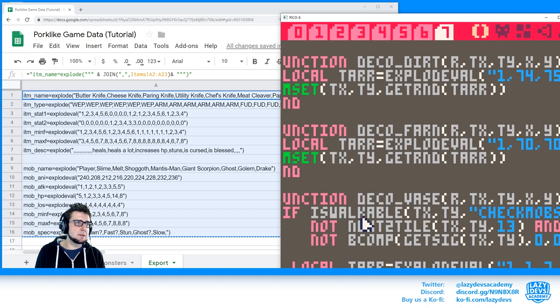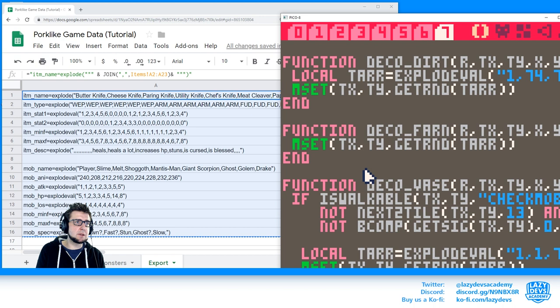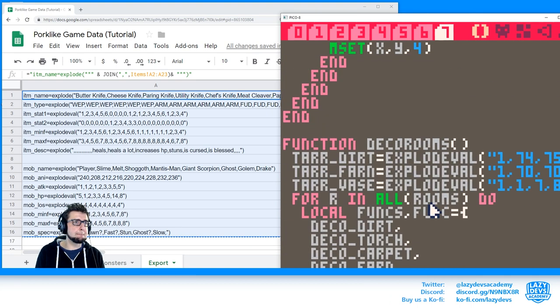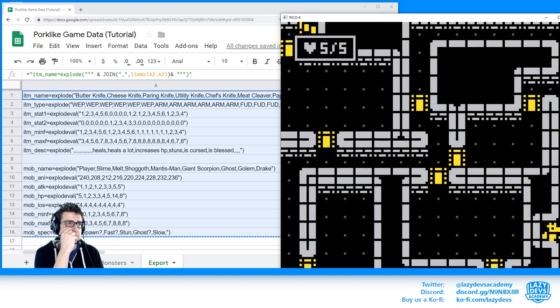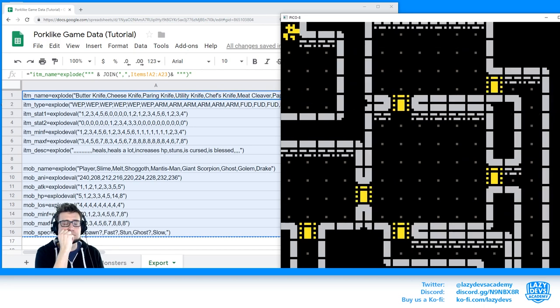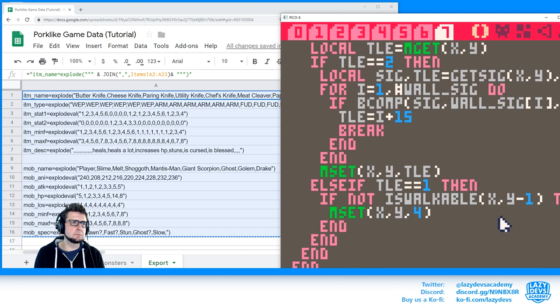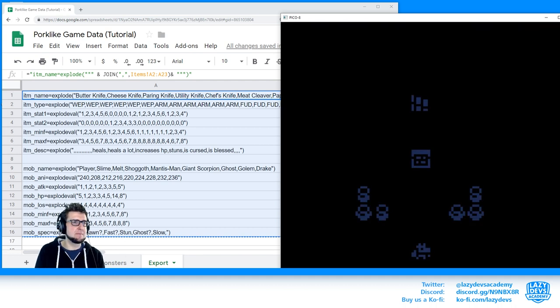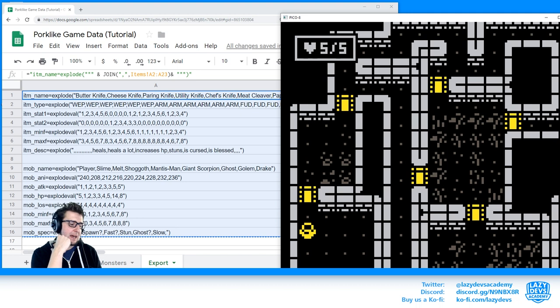And then you don't need to do the here, just fern. And here it's gonna be dirt. And here is gonna be vase. And we don't need this either. Okay. Let's try that. Not working. Aha, now it works. Good.